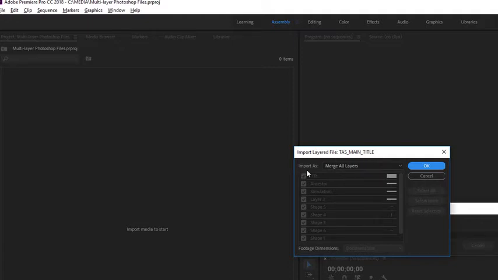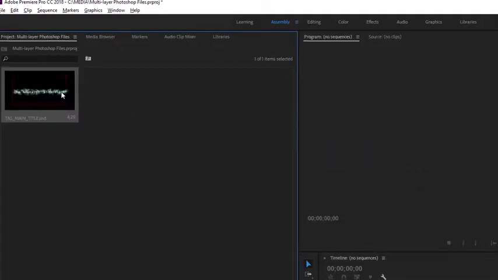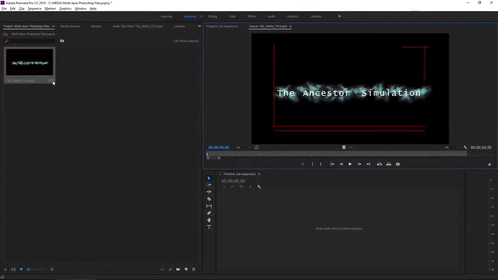Everything hangs on this Import As menu, and by default, Merge All Layers will give you a single clip in the Premiere Pro project panel. All of the enabled layers in the PSD, that's the ones that already have checkboxes on them here, will be incorporated into that single clip. I'll just click OK, and there's our PSD. If I double click to open this, it pops up in my source monitor.